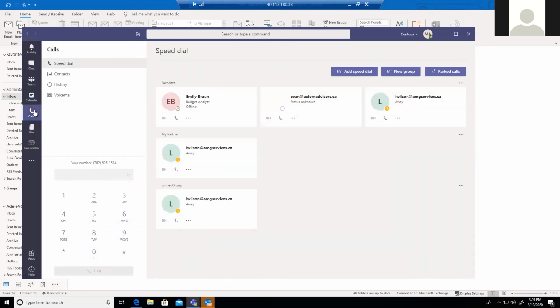Okay, so let's move to the other part of the communication. This is the last part of the communication. We have covered chat, calendar, and now calls, which is a quick one.